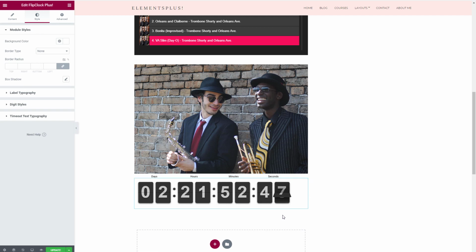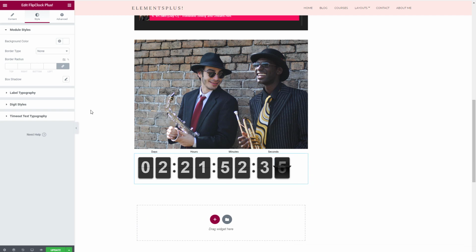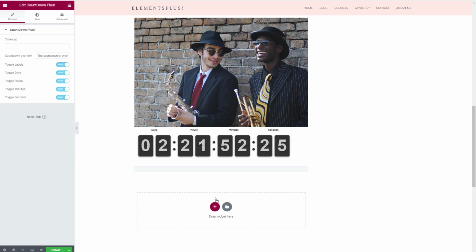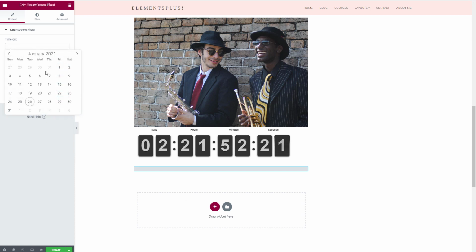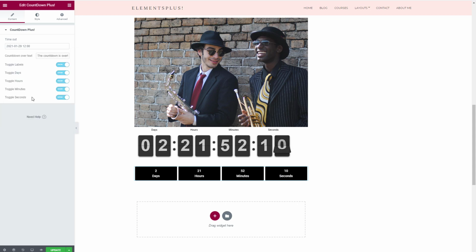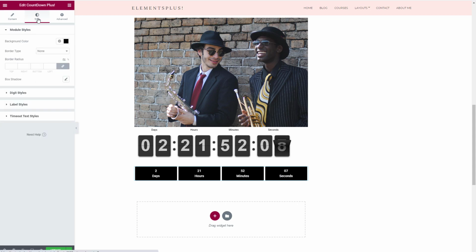And so you can see it's kind of a card folding effect. I think I've seen that kind of thing maybe in train stations a long time ago. Anyway, that's kind of a nice one. And then there's another one called Countdown Plus, which is similar, but it's more of a traditional countdown. Again, you can toggle things on and off, and you have some styling options. Those are their countdown widgets.